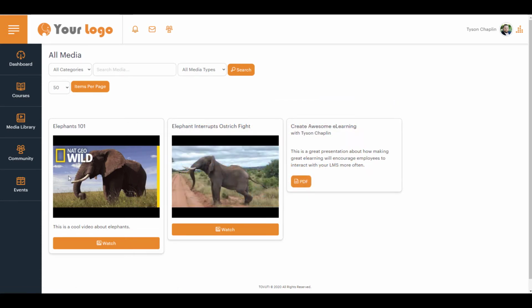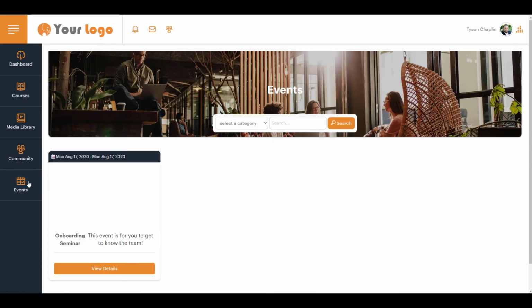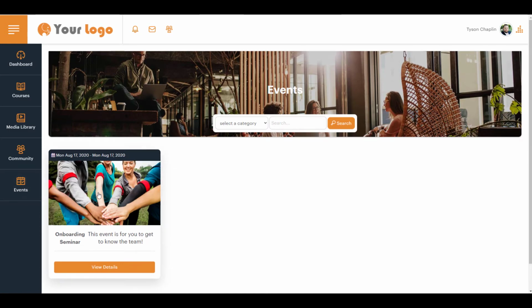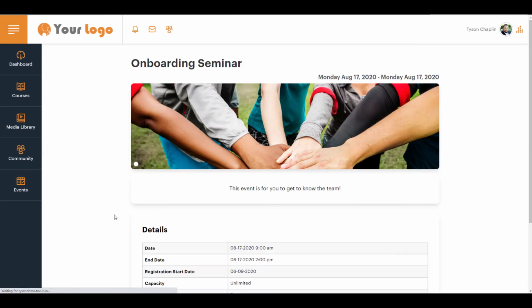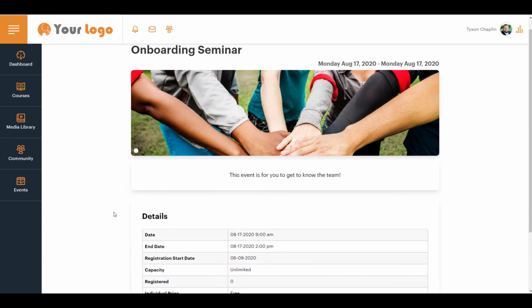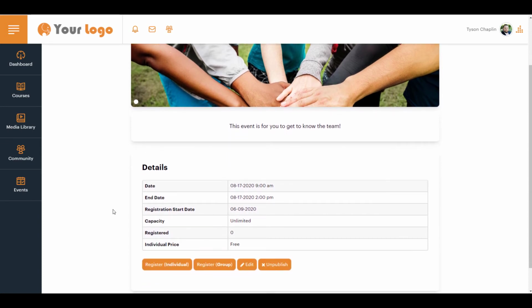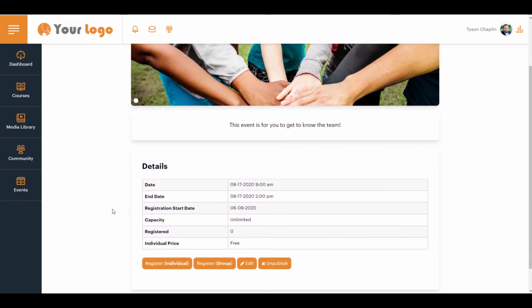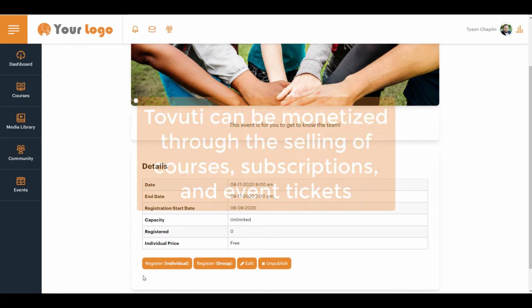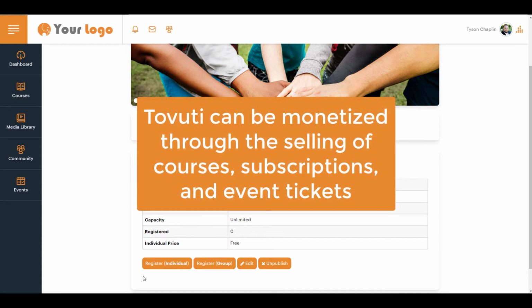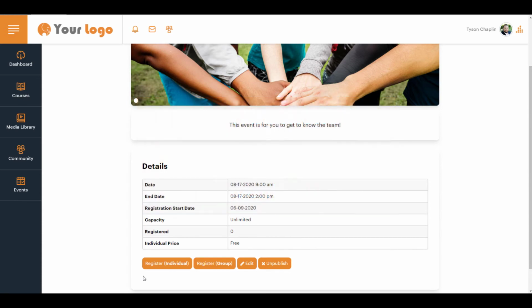As we mentioned earlier, Tovuti can do full event management. Here you can see an event that is open for registration. Individuals or groups can register for events. You can even charge for event registration using Tovuti. Actually, Tovuti can be monetized in several ways, whether that is through the selling of courses, subscriptions to the platform itself, or event tickets. Tovuti can open up multiple revenue streams for your organization.